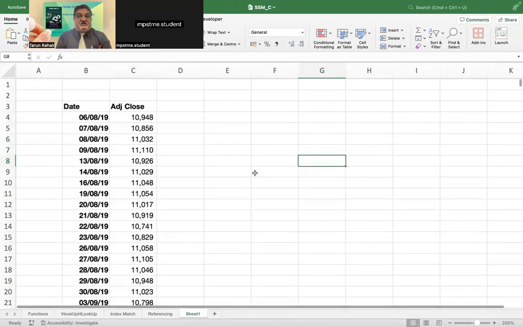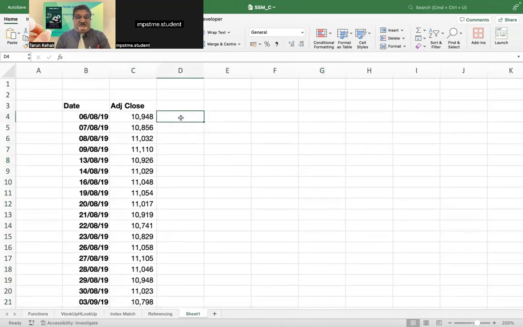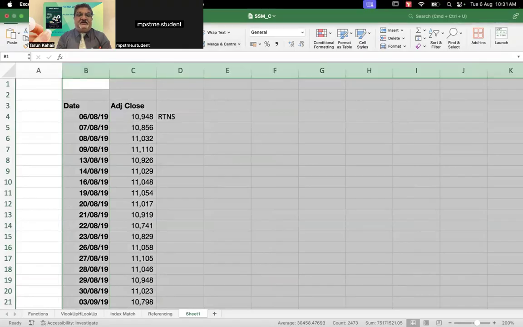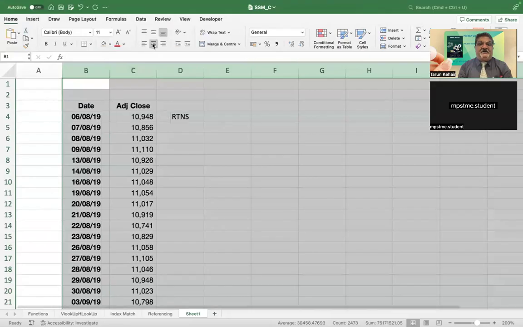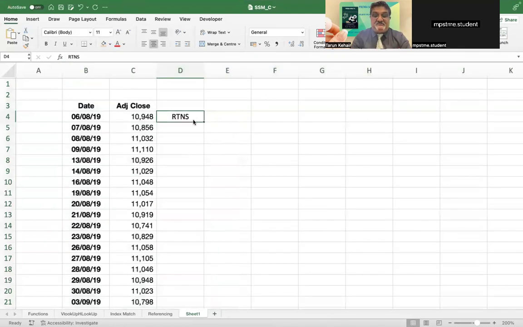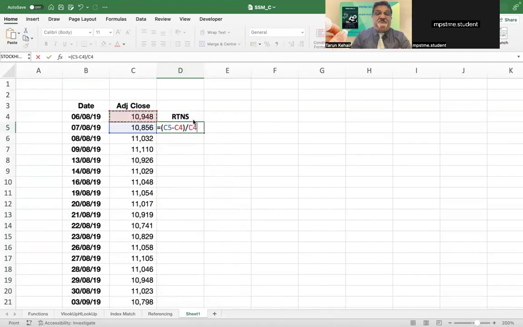Now, please remember that when you're working on any such analytics, you should always work on relative values, never absolute values. So we will convert our prices to returns. We will not work on prices. How do you calculate returns? Simple. Just take the next day price minus the previous day price, divided by the previous day price, and convert it into a percentage.